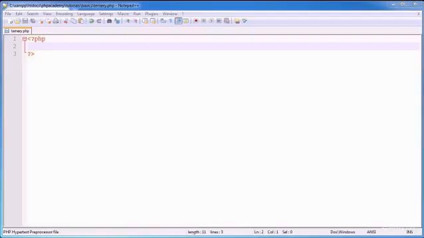Welcome to this PHP tutorial on the ternary operator. In this video we're going to be writing a short piece of code and I'm going to demonstrate how we can make this a lot shorter by making use of PHP's ternary operator.